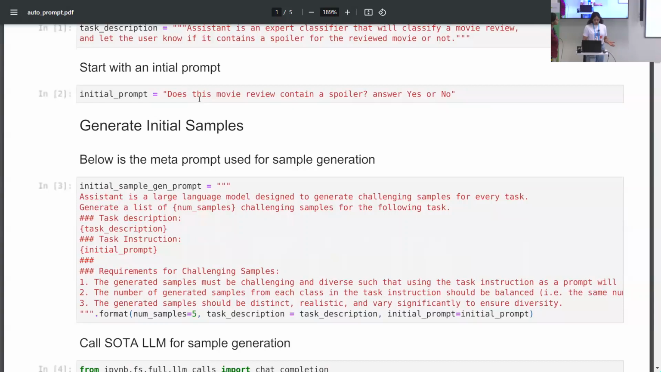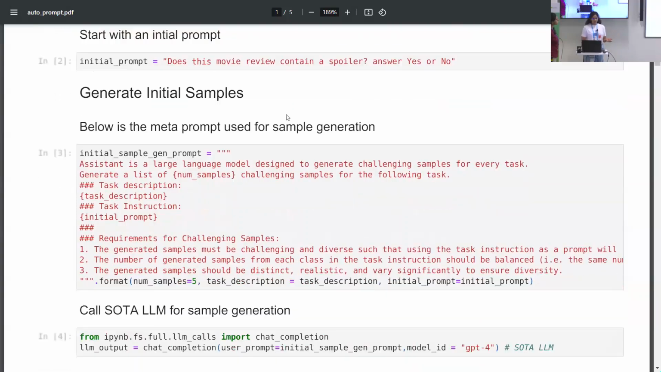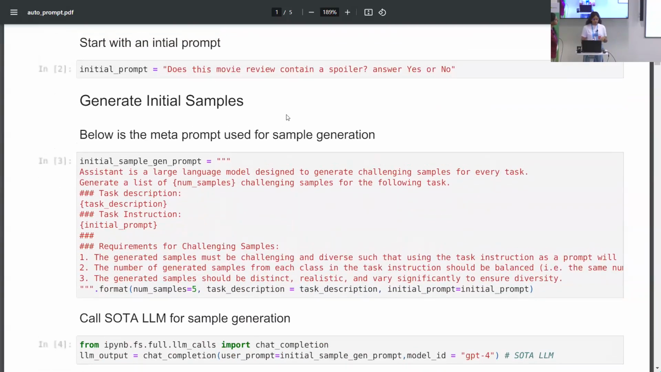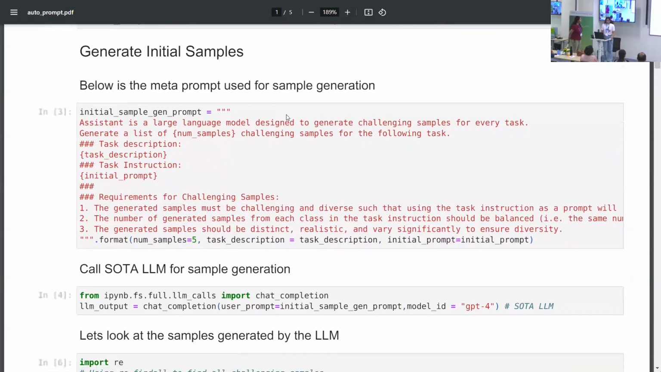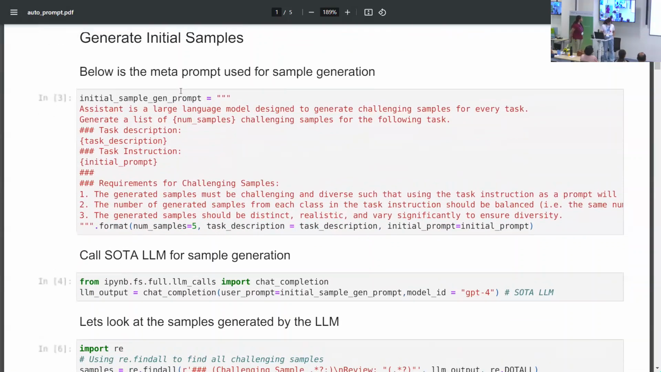And this is the initial prompt I have come up with. Does this movie review contain a spoiler? Answer yes or no. And this is the meta prompt. So for generating boundary cases, here I have used an LLM. Of course, it can be generated by a human as well.